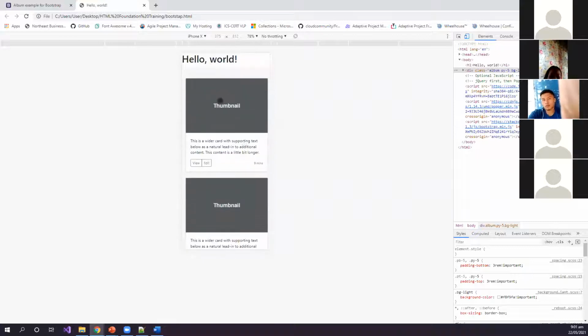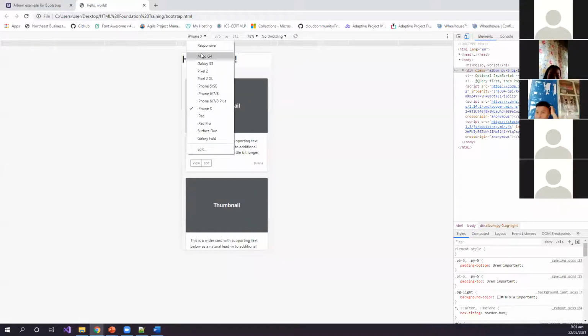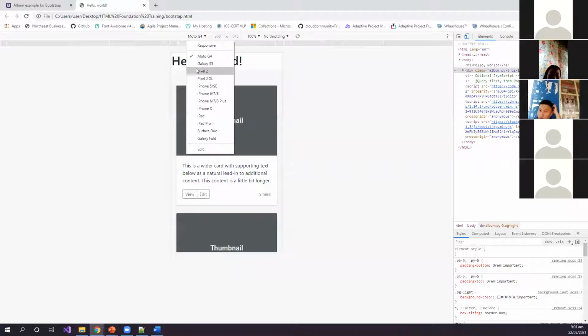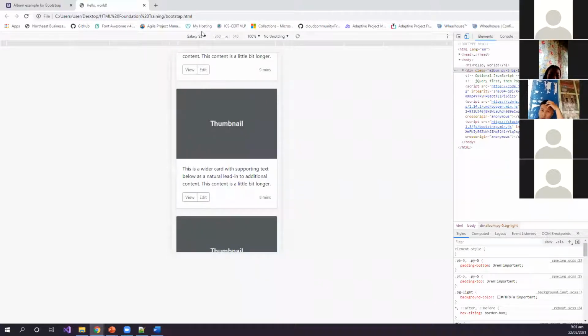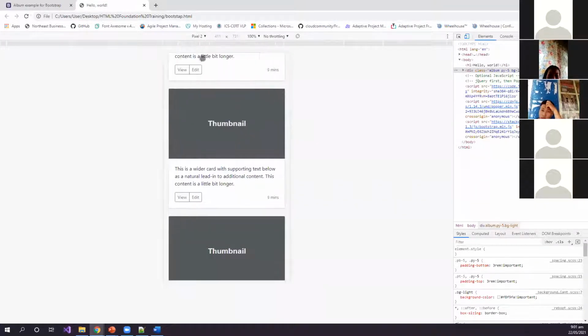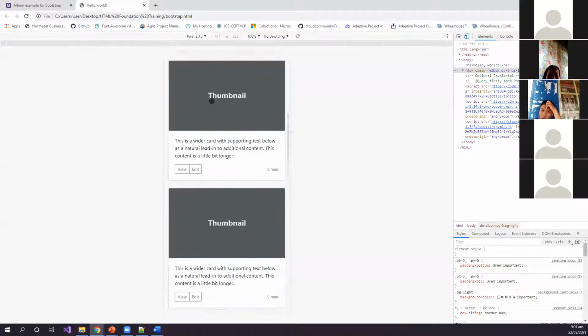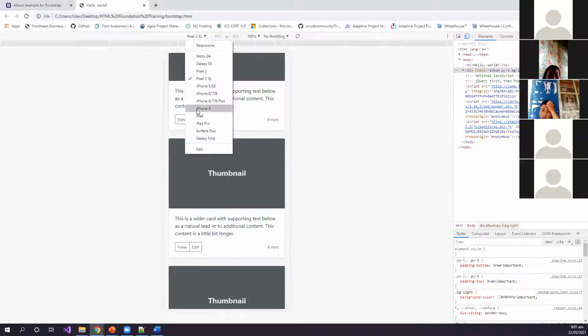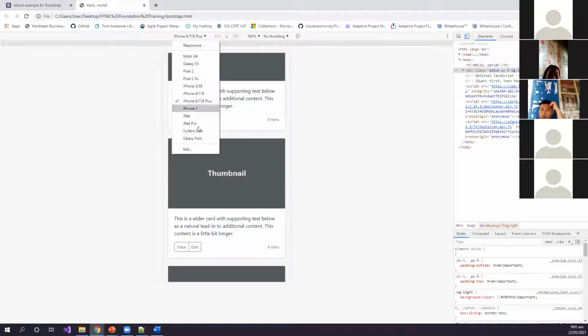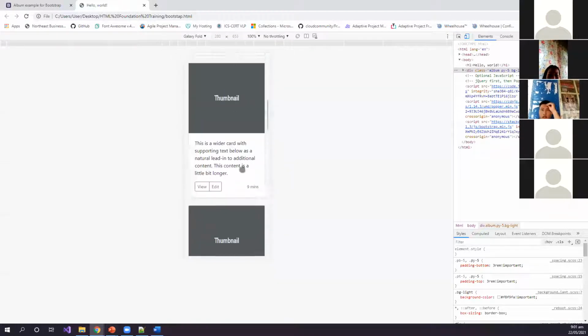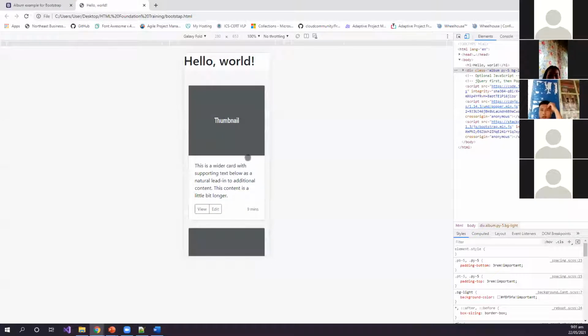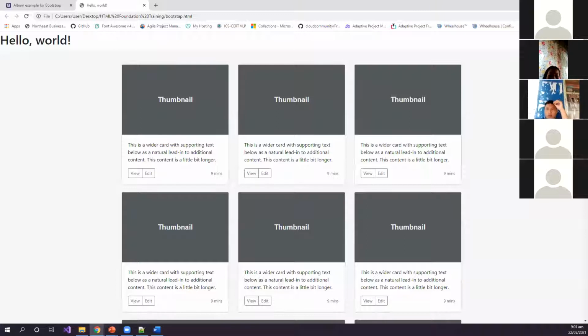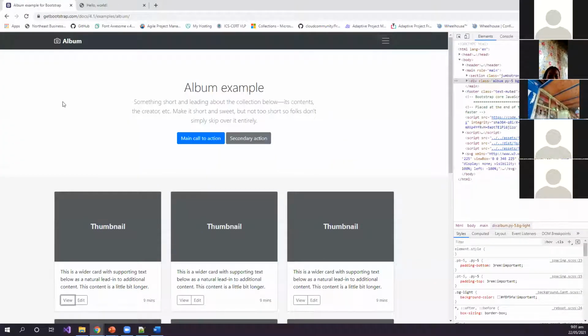Right? iPhone X. Now, Moto G4. Galaxy S5. Pixel 2. So the screen gets bigger, iPhone 6, 7. But your design fits the screen. It does not overflow, because Bootstrap adjusts everything. Do you get it? Yes, sir. Okay, so at least we understand each other now.